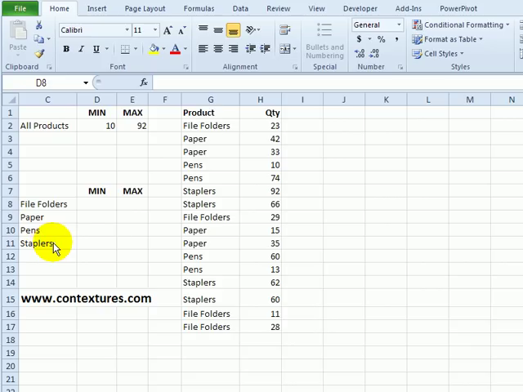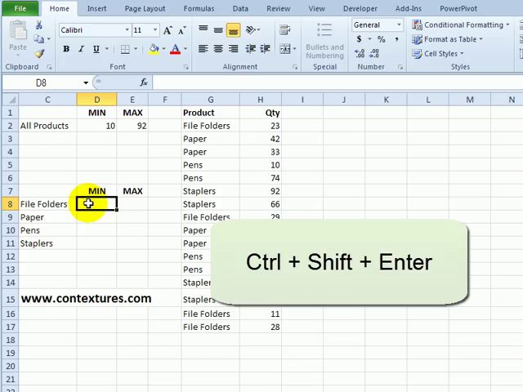So I've listed the product names here, and in this cell, I'm going to create a formula that will check for the file folder name in this column, and then get the minimum quantity from this column. This is an array formula, so instead of just pressing Enter when we're done, we'll hold the Control and Shift keys and then press Enter.